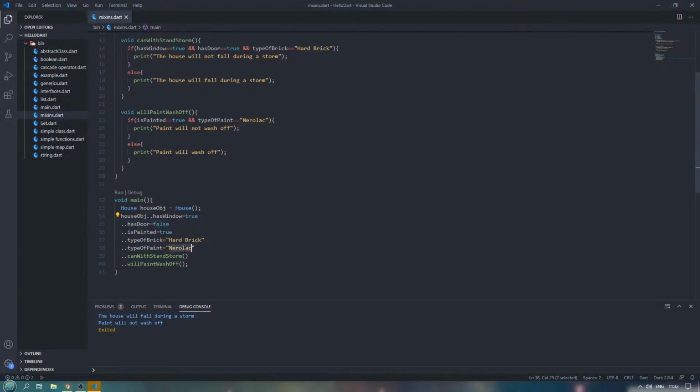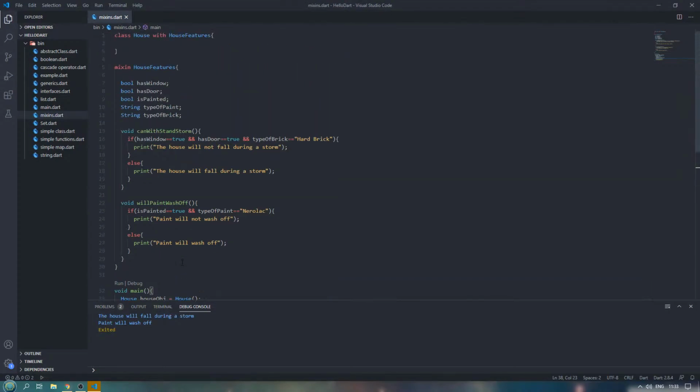If I, however, make this paint say, suppose, Asian Paints, I'm not trying to judge any paint right now. I'm just writing a program. So please, companies don't come and sue me. I'm just demonstrating a program, okay? So if I click on run, it's gonna say the paint will wash off and the house will fall during a storm. It's also possible if I give some other paint names, some gibberish name, same thing will happen, paint will wash off. So this is the idea of mixin.